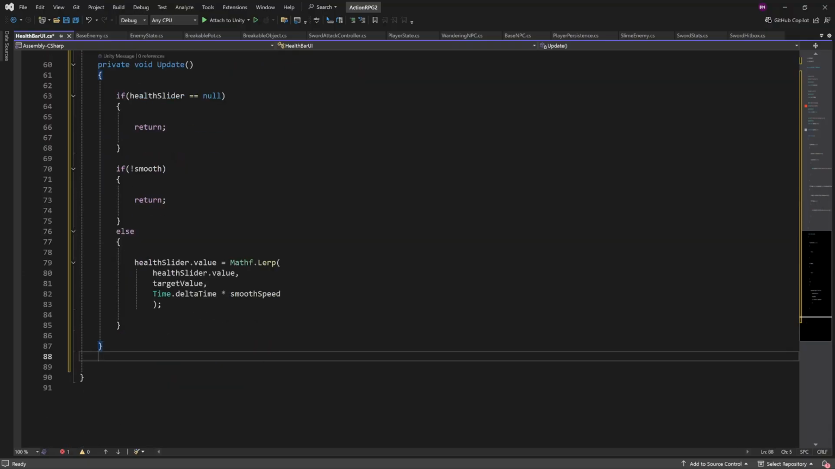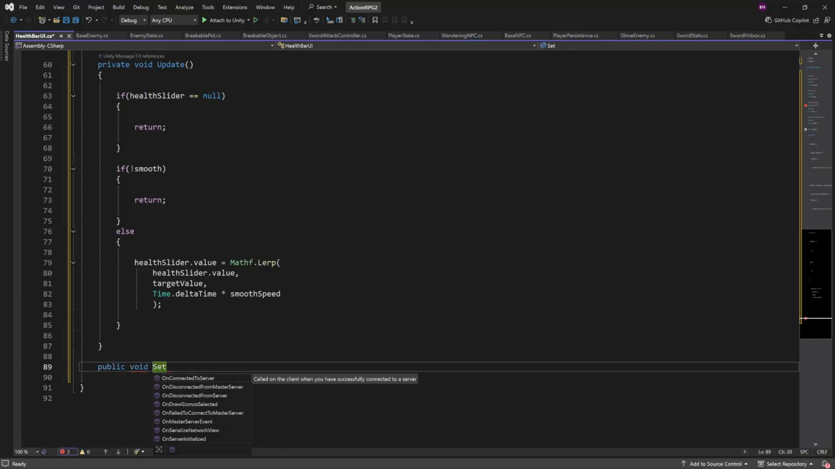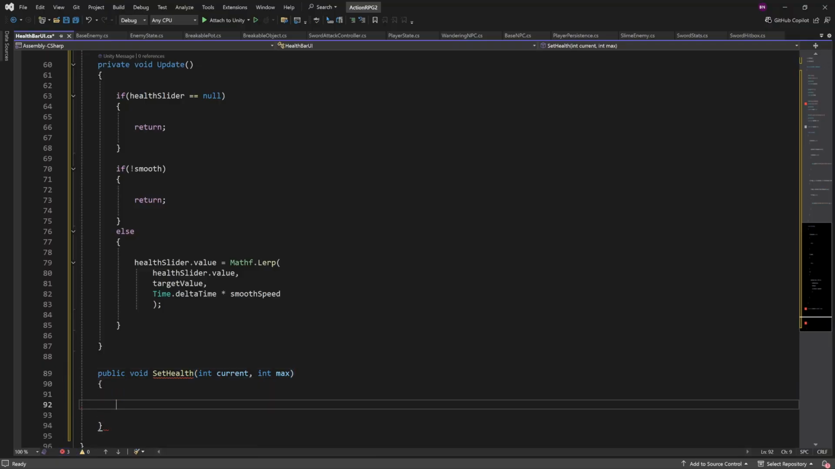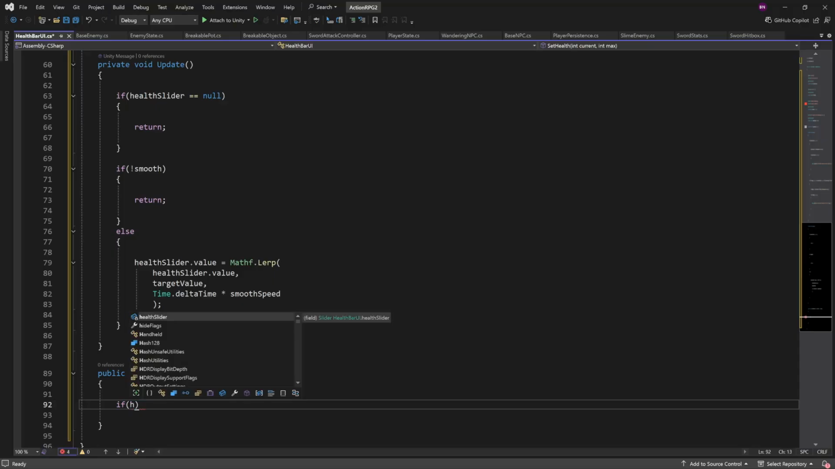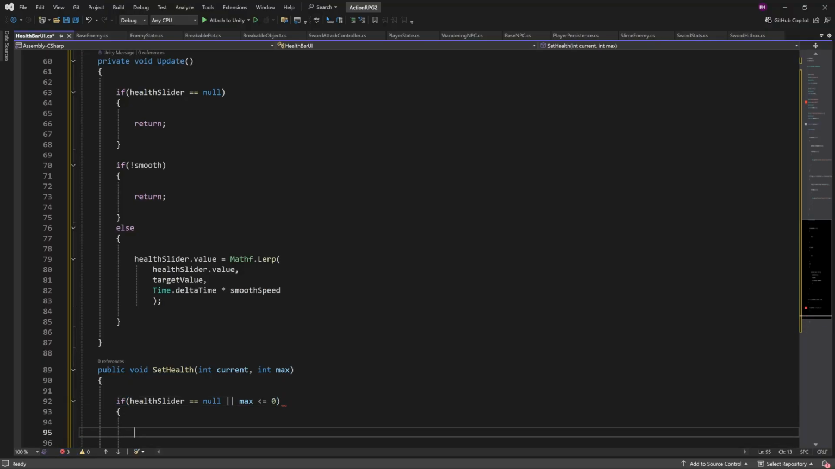So now we need to actually set the health. So we're going to do public void SetHealth, but we're going to need an int for current, and then we're going to need an int for max. And what we're going to do here is if healthSlider is null or max is less than or equal to 0. Which obviously at this point we shouldn't have either of those happening, but again, we're just putting in that check. So we're just going to return and do absolutely nothing.